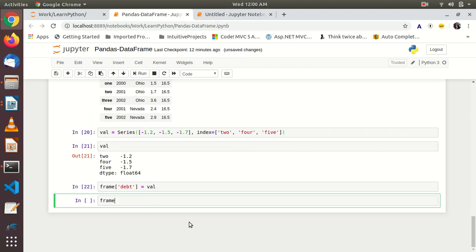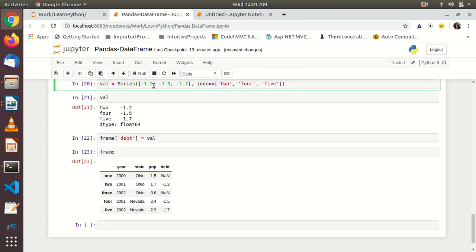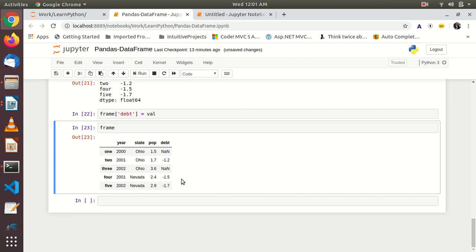Let's rerun frame again. See, we have two indexes in the series object, so it's able to get minus 1.2, but there is no index for 1, so it replaced with NaN. Let's move to next.